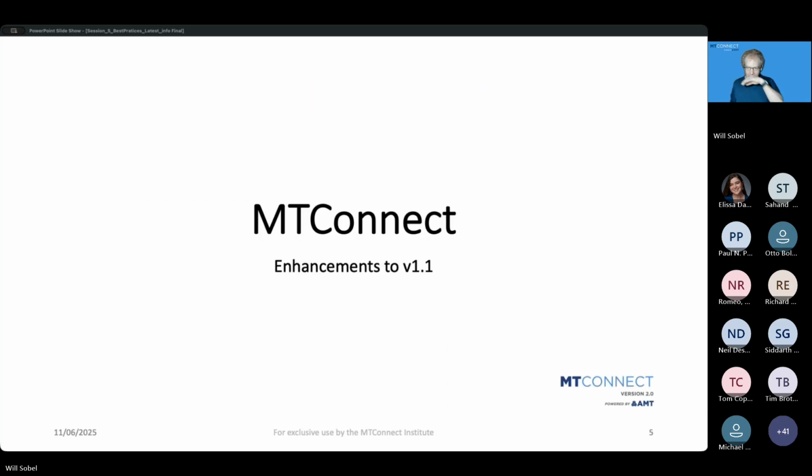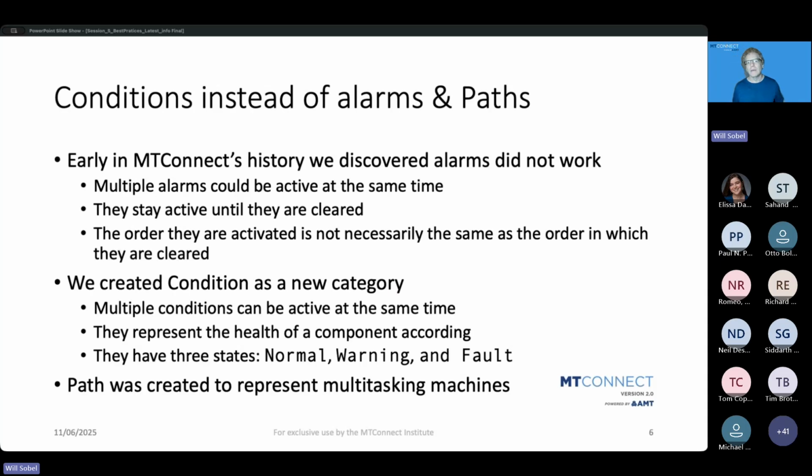So let's start with version 1.1. This one came out, I think, in around 2009 or so. And the big thing that we changed in 1.1 was we went from alarms, which were just events, to conditions. And what we were noticing when we did this is that just saying that alarm is active or inactive wasn't really working as an event.